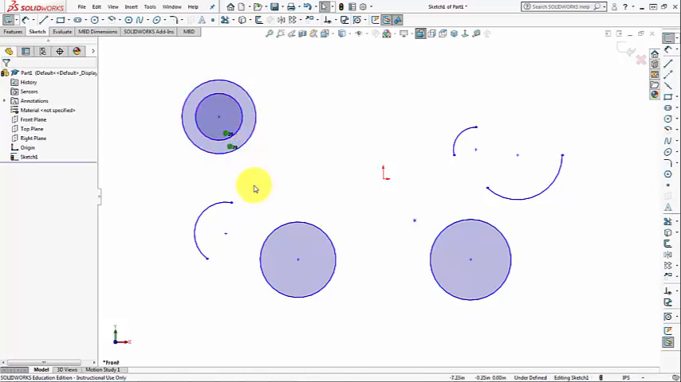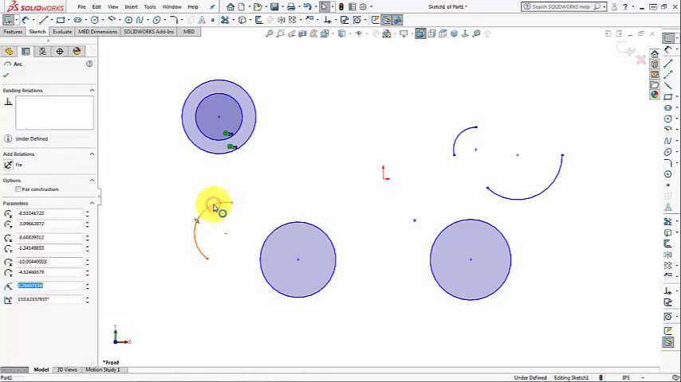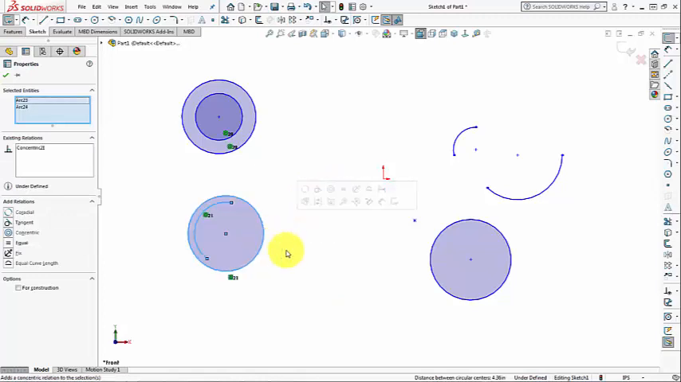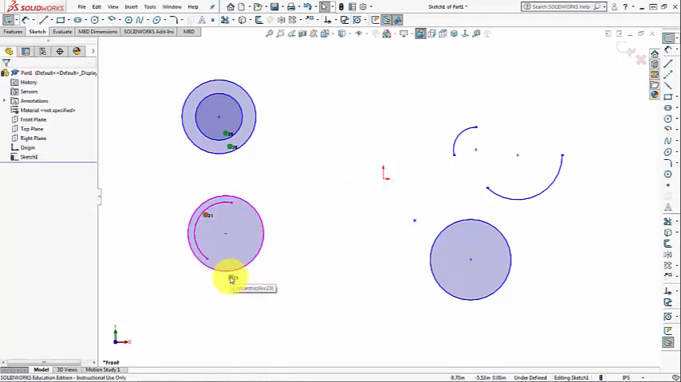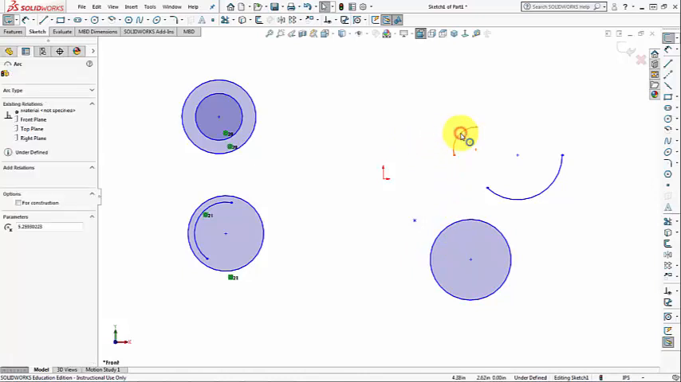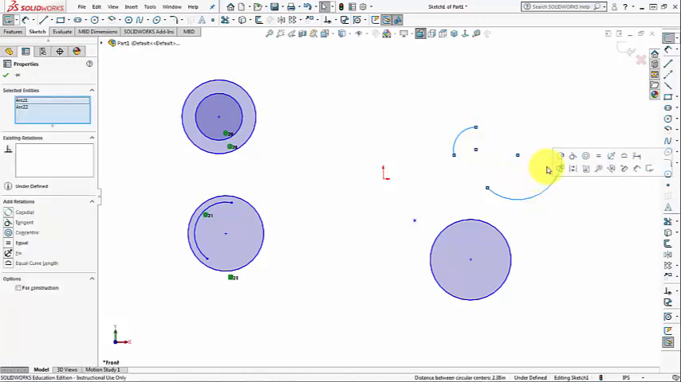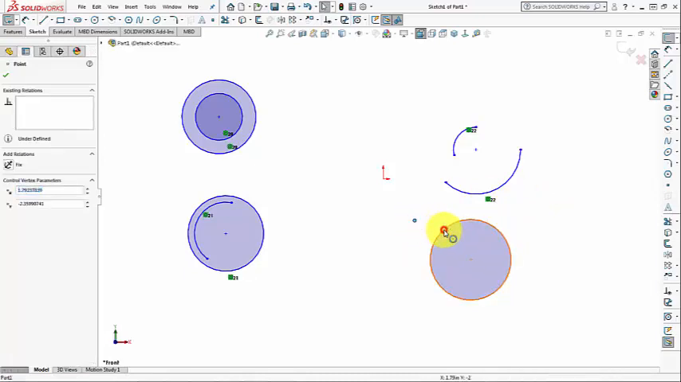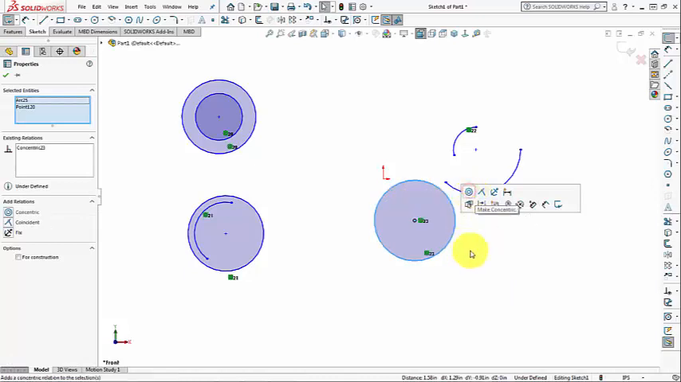Similarly, we can apply this relation between an arc and a circle so that they will share the same center. Once you hover over this relation, the circle and the arc are highlighted, which indicates that they share the same center. We can apply this relation between two arcs, so an arc to be concentric with another arc. Now they share the same center. A point and a circle can also be concentric, and so on.